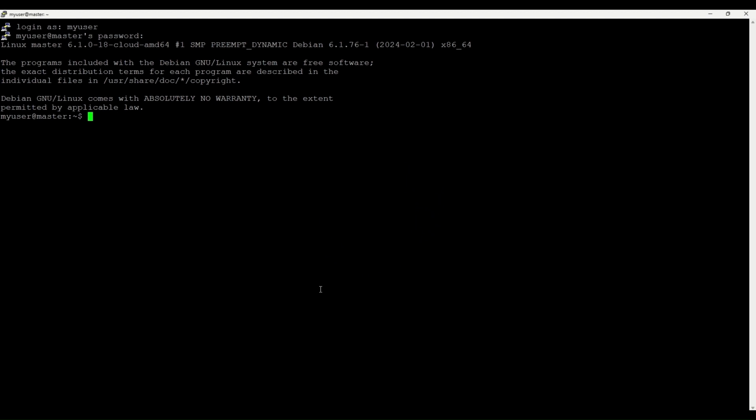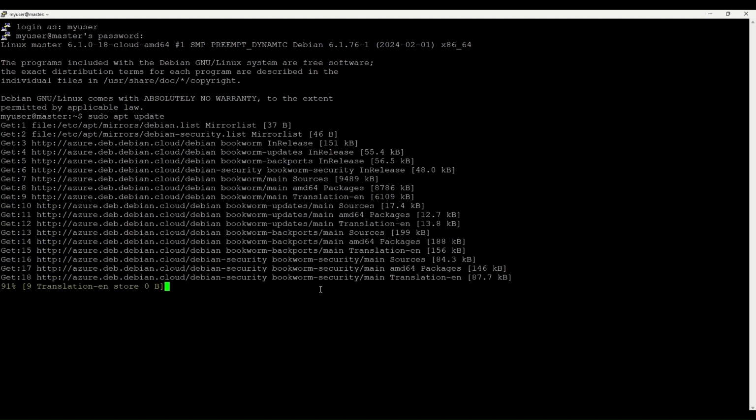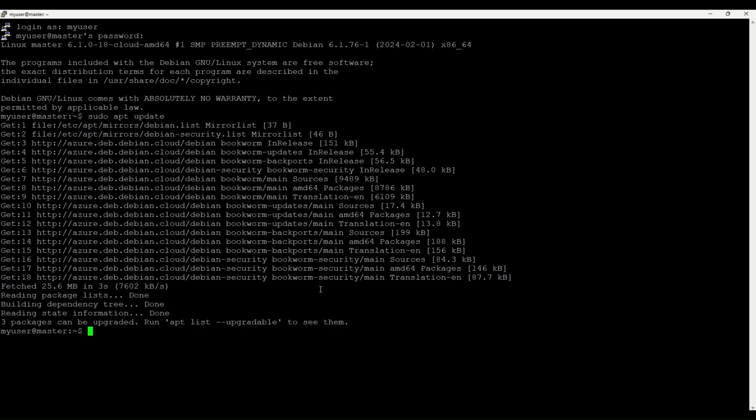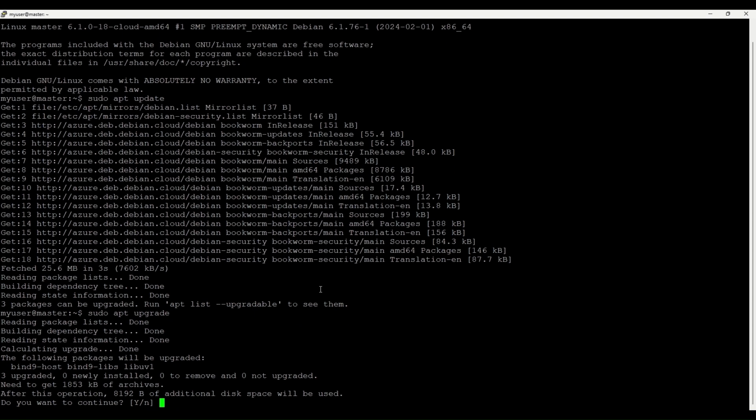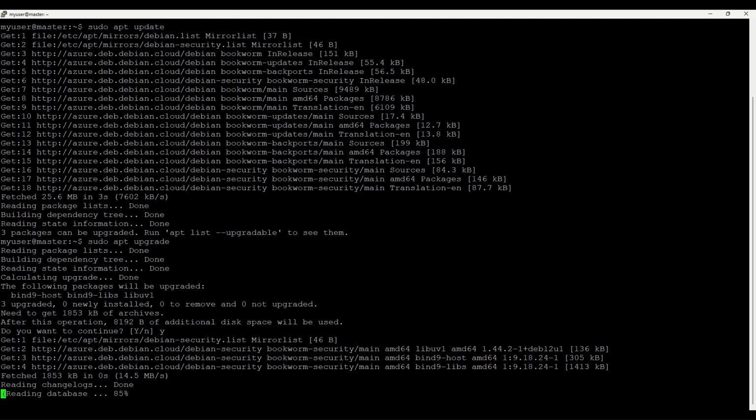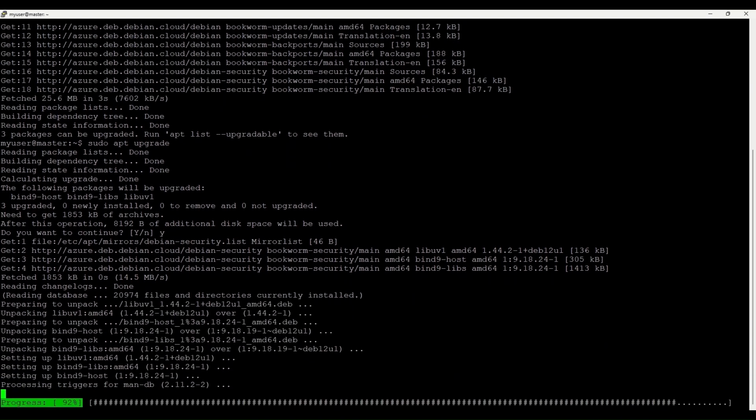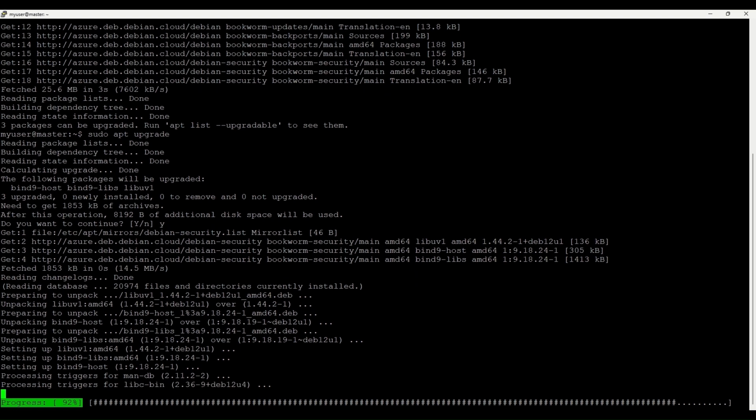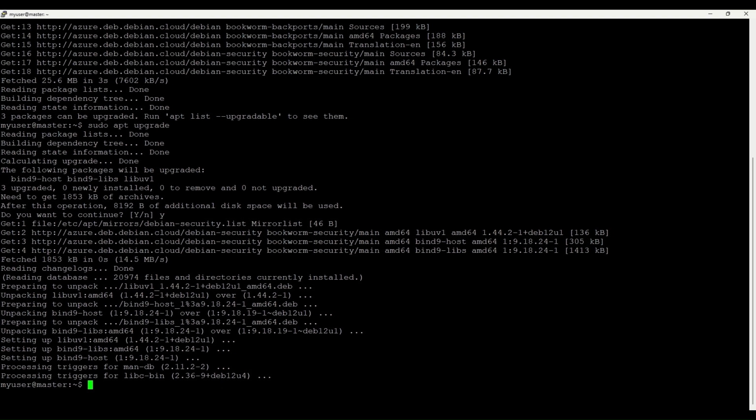The first thing we should do is update our Debian system, so let's do this with the command sudo apt update. Let's make sure that the repository is up to date. We see all these packages coming, so let's do sudo apt upgrade now. It's detected that there are a few packages that need to be upgraded. Let's do it. It might take a few minutes or a few seconds, depending on how many packages you have. Good, in our case it's done.